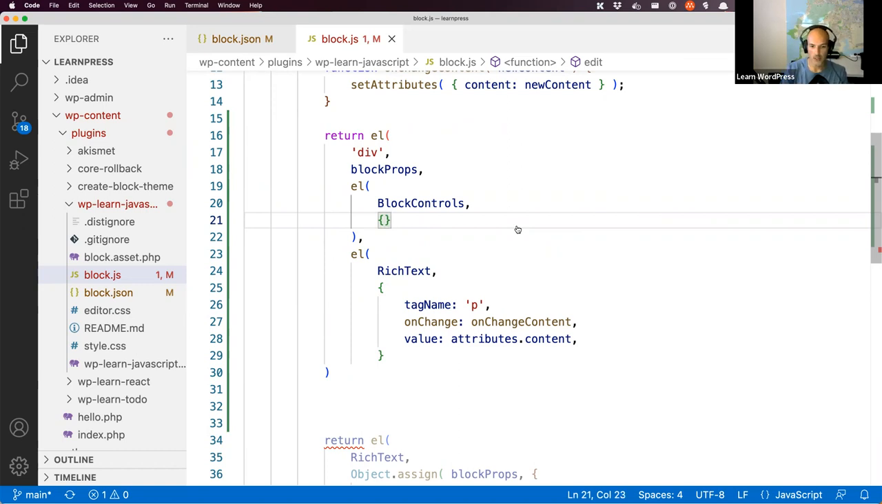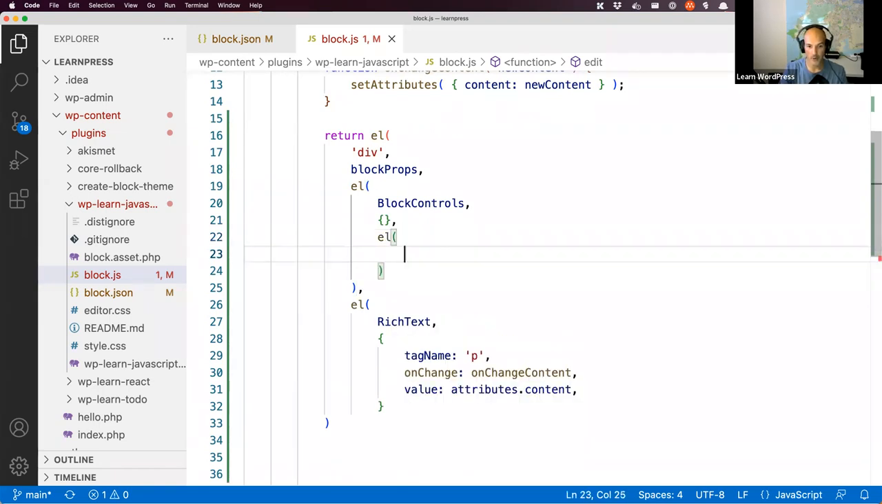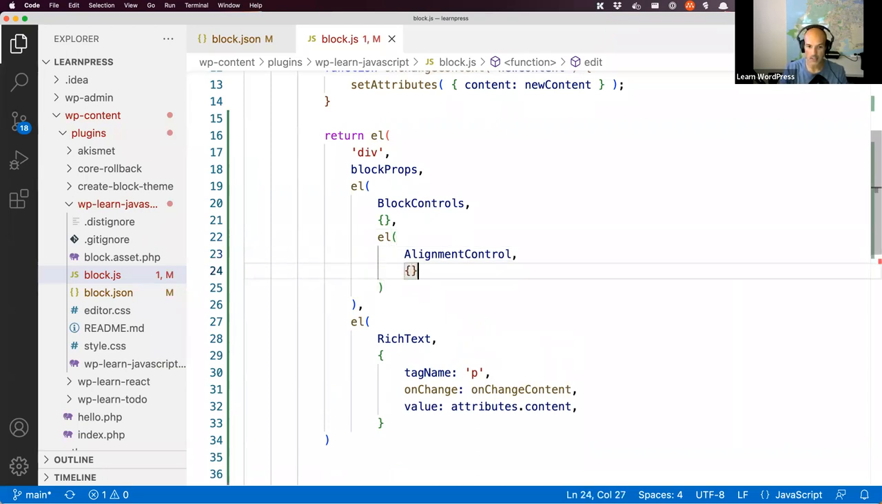So here on this element line, we go comma, and we create a new element, and we pass in alignment control as the type. And again, we can pass in an empty object. So there we've got a nested element. We've got block controls as a child of div, and alignment is a control of block controls. And then getting back to rich text, that's a child of the parent div.